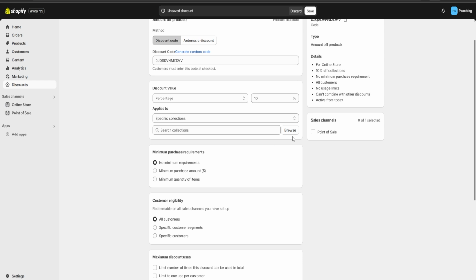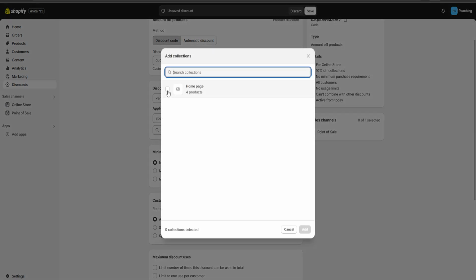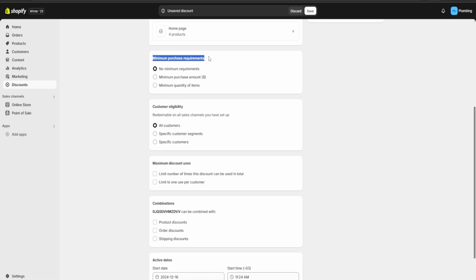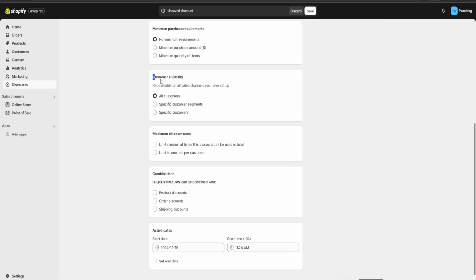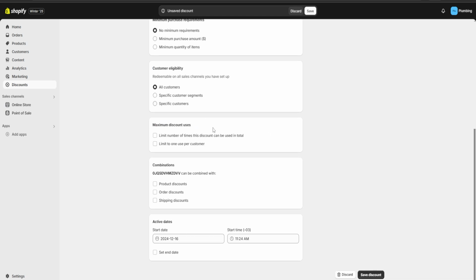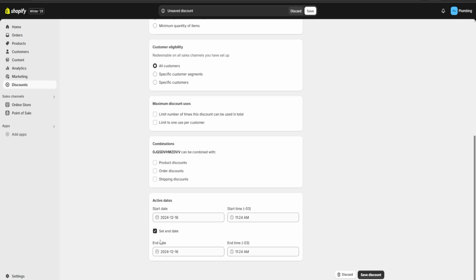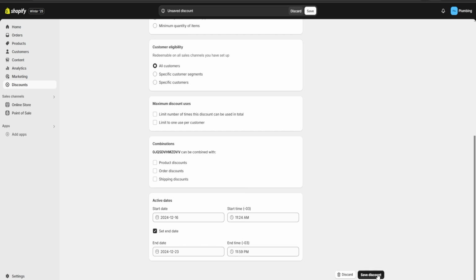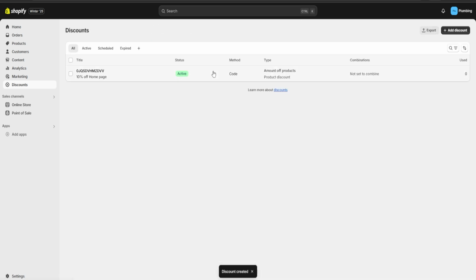Here we can choose which collections the discount is going to apply to. We're going to click on browse, and I'm going to choose my homepage collection. I'm going to click on add, and as you can see now, this discount would work for all of my homepage products. Here we can further customize it. We can choose if we need any minimum purchase requirements for it, the customer eligibility, the maximum amount of uses it has, the combinations, and also at the end we can click over here on set end date in order to choose an expiration date for our discount. So once we are done, we're going to click over here on save discount, and now we would have our first discount ready in order to post on social media, maybe gift to a friend, or just use however we would like.